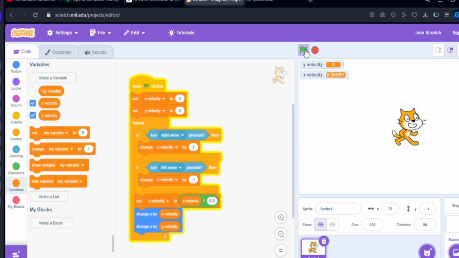And what many people do is that they multiply this by 0. But if you multiply this by 0, your movement will not work. So you just have to multiply this by a lower number, not 0, a decimal number, and your movement will be working.